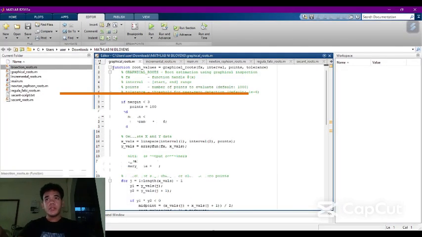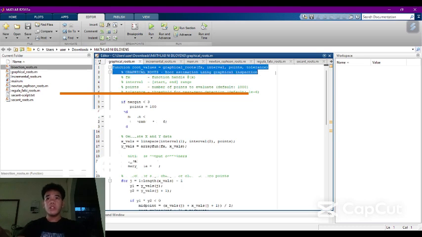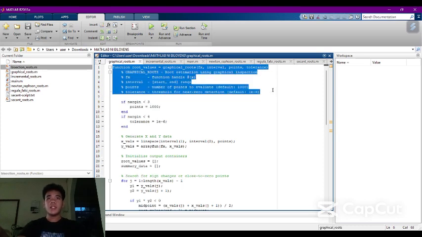Hi everyone. Now I'm going to walk you through my MATLAB program that estimates roots using the graphical method. This is a simple and intuitive approach where we plot the function and see where it crosses the x-axis. Now let's look at the code for our main function, graphicalRoots.